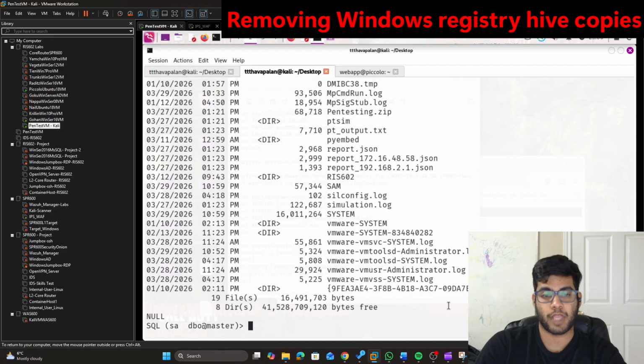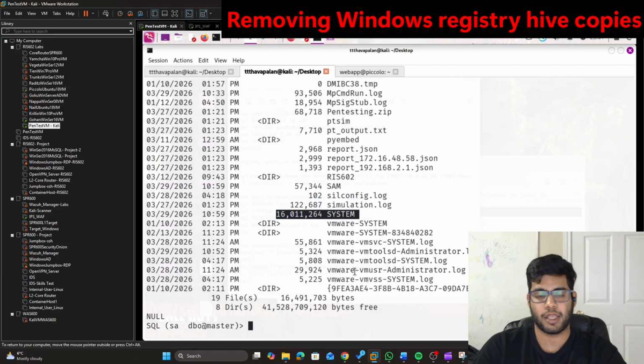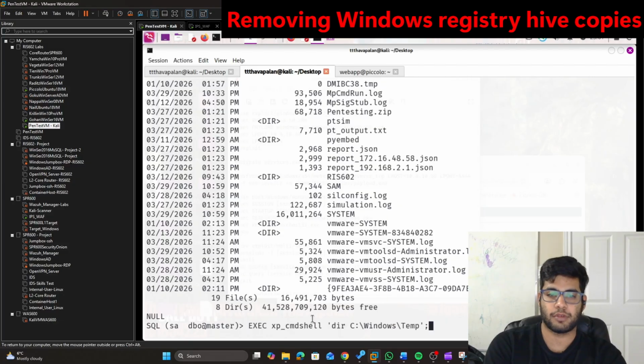So what we have to do is delete those files, because if someone gets access to this machine, they get this golden ticket. They can just copy it from the temporary folder. They don't need to do any extra work. They can just copy and get the hashes of the system. So for that, we have to delete it.